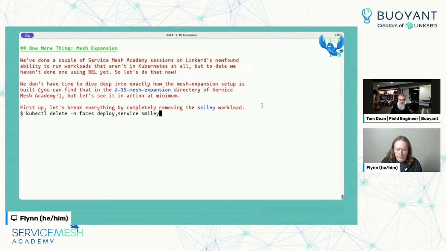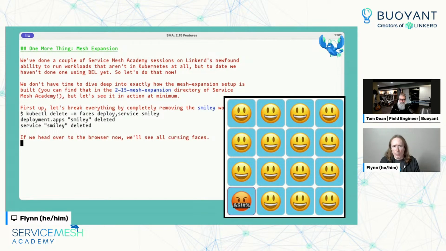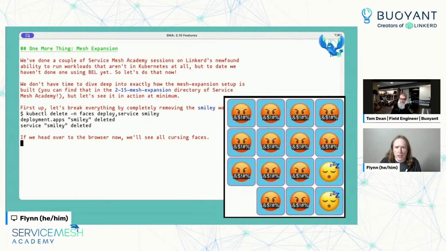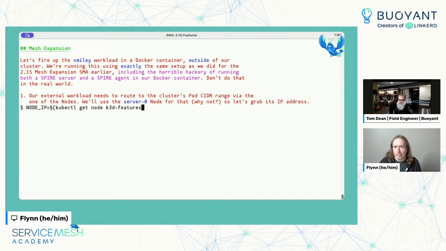So first things first, let's break everything by completely removing the smiley workload, which will make everything cursing faces. Now, we should fix that. And we will fix that by running the Smiley workload in a Docker container that is not part of the cluster, but is connected to the same Docker network, which is why I was saying it was important that we give that Docker network a name when we created the K3D cluster, so we could find it later, so we could connect it so that the Kubernetes cluster and the Docker container can both see the same thing.